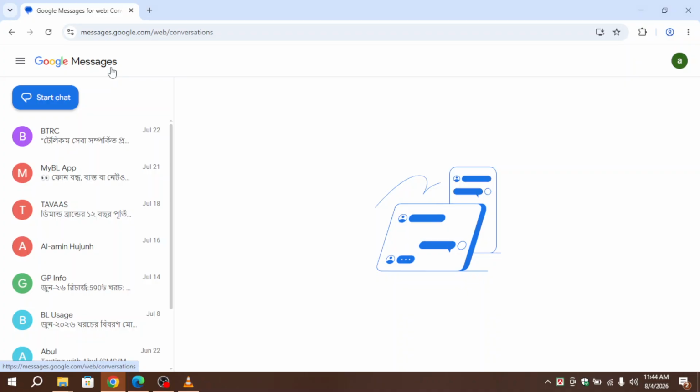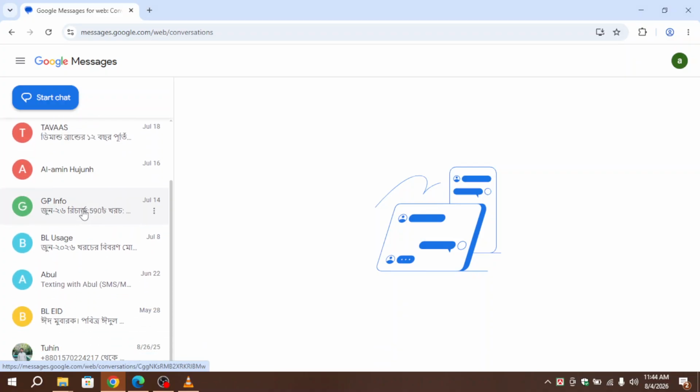Now open Google Messages on your phone, tap your profile picture, choose device pairing, then tap Scan QR code. Point your phone's camera at the QR code on your Windows PC to connect the two devices. Once the connection is complete, your conversations will appear automatically.